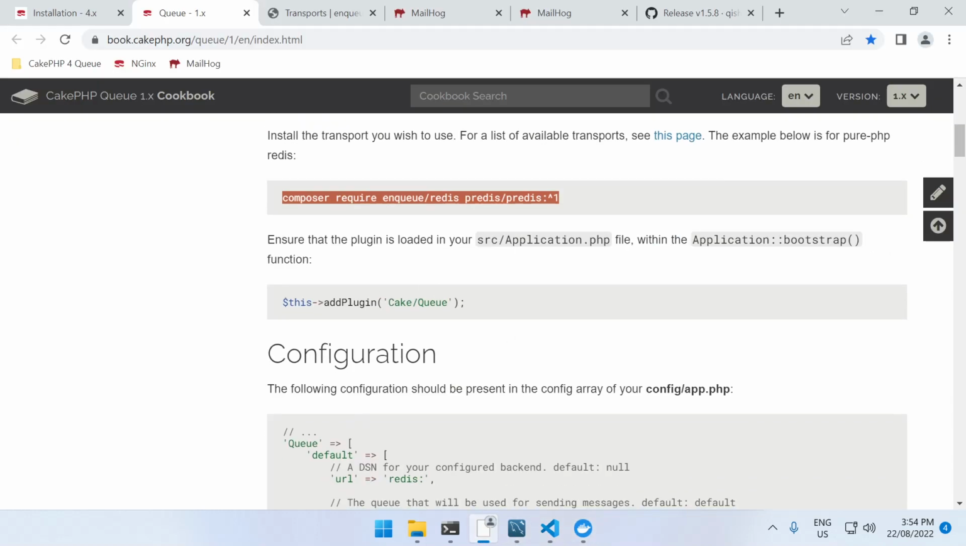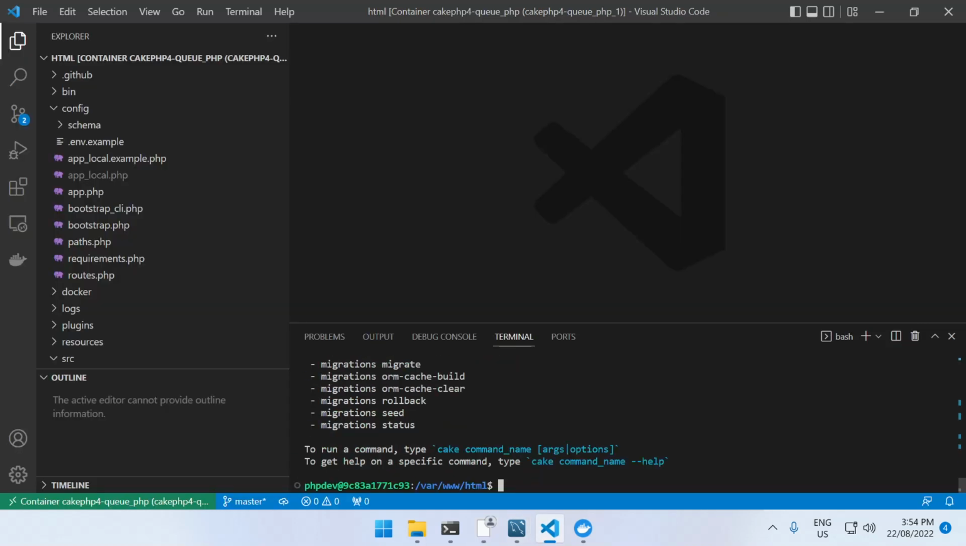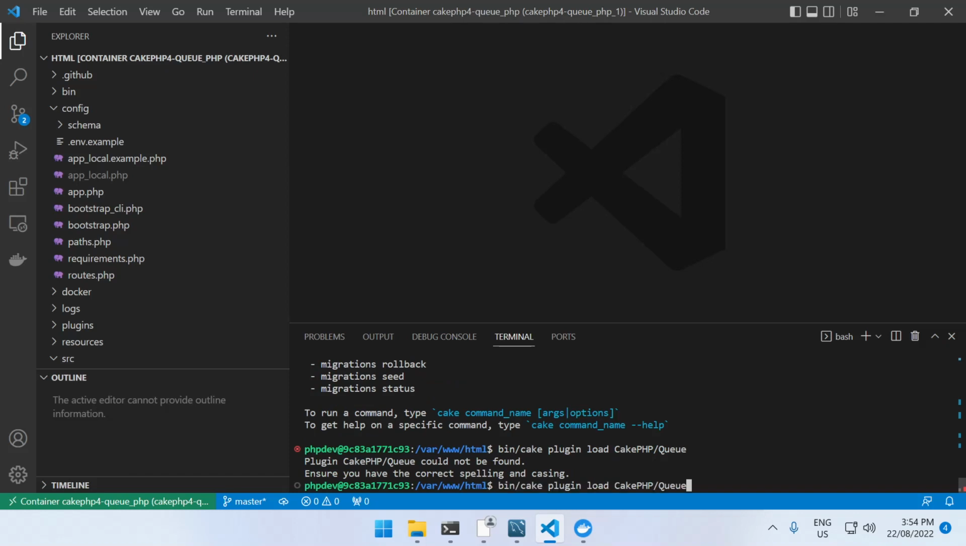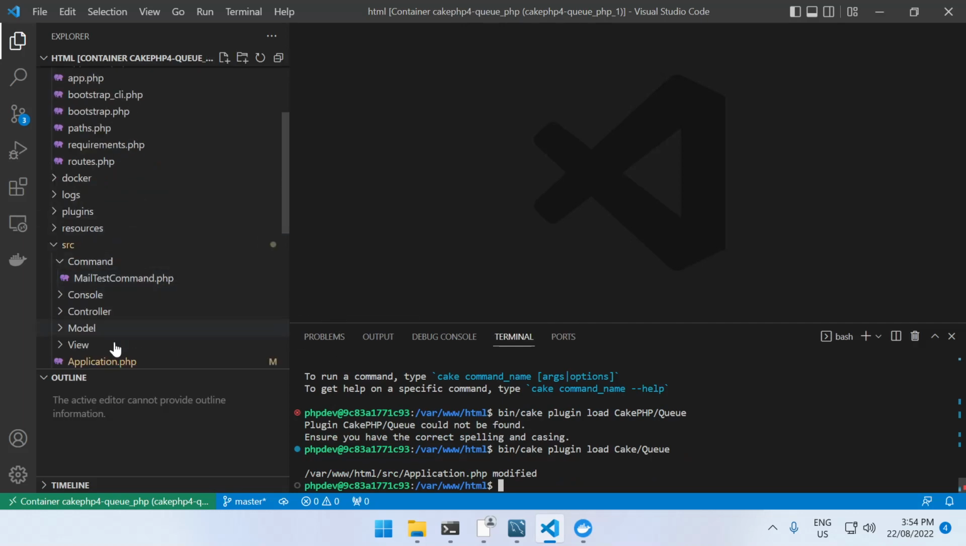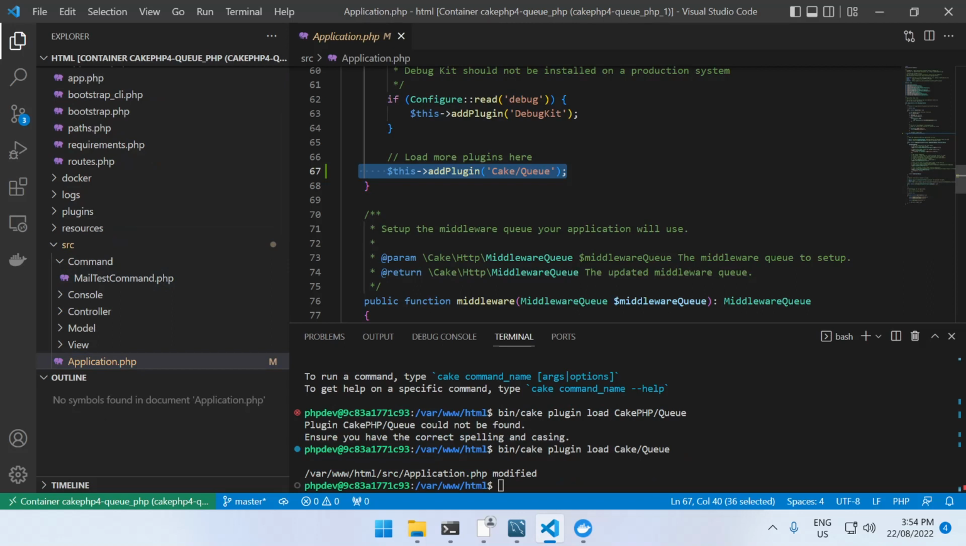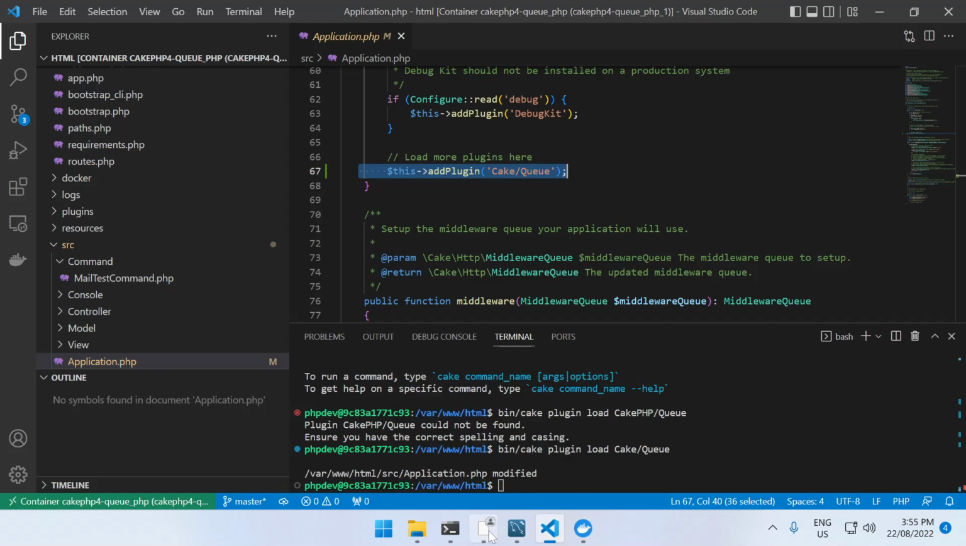And this command here, add plugin CakePHP, we can do using bin cake, if you've not got it in your path, but bin cake plugin load. I'm just going to make a mistake deliberately, to show you what happens. If it cannot find the plugin, you'll see that, and if that's the case, just make sure you spell it correctly or check that it's installed, and then if it's right, it will change the src application file and add the code right there for you. So that's what we need to get the plugin installed.